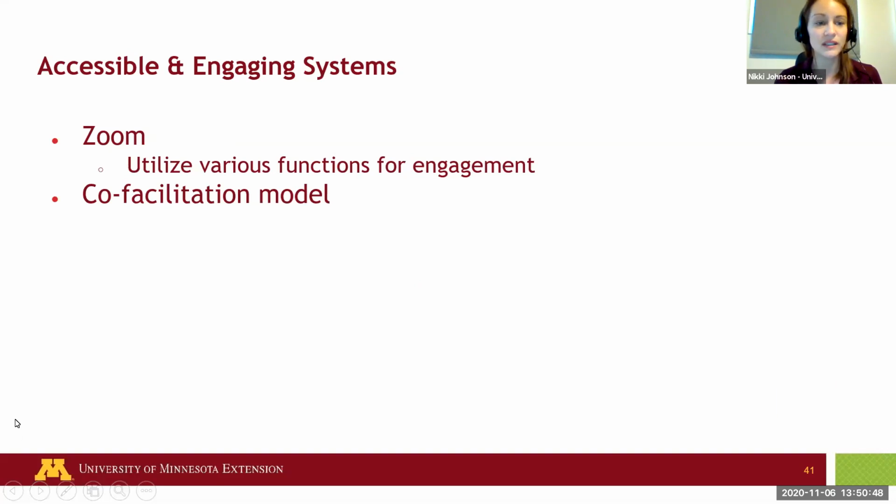So the tools that we used to offer the program itself, Zoom, just like everybody else on the call today. However, we were really careful and conscientious about utilizing all of the various facilitation functions for engagement on Zoom and tailoring those engagement techniques for each cohort. On Zoom, you know that there's a chat function, polling functions, a whiteboard, and breakout rooms, and they all serve a phenomenal purpose, but not every single technique is necessarily the right fit for a particular group.